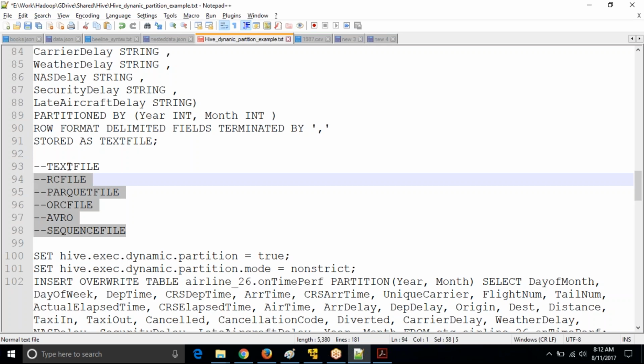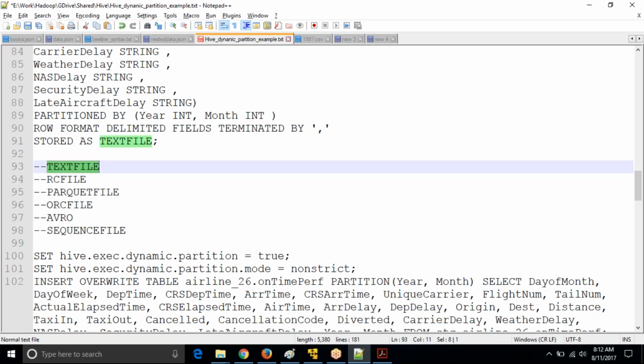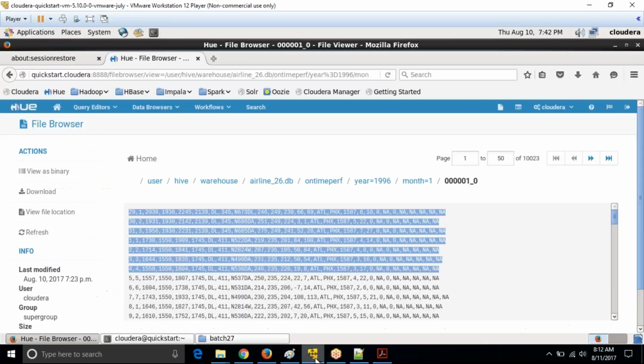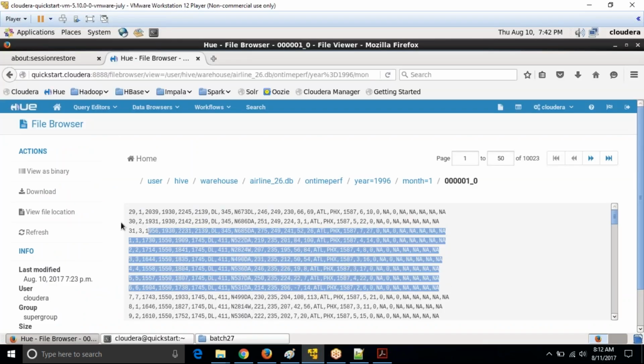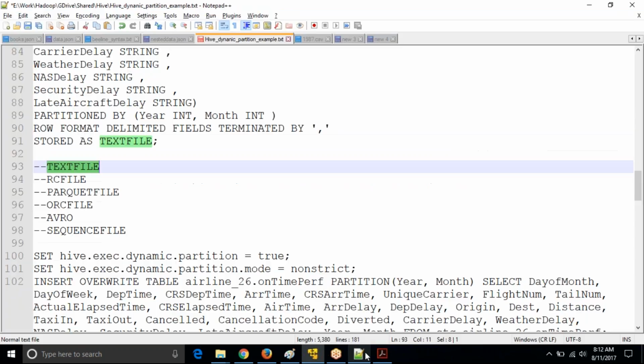Whereas the text file, it's good because we will still have human readability, the data would still be there in the HDFS. But the problem with the text file is it's not really optimized. It's not really performant, right? It's not really that performant. Whereas the other formats are really performant.